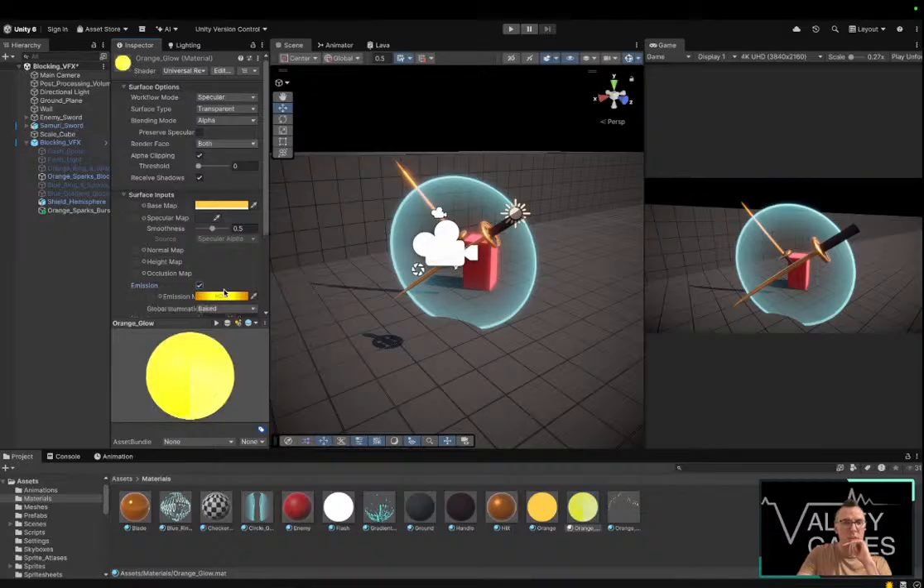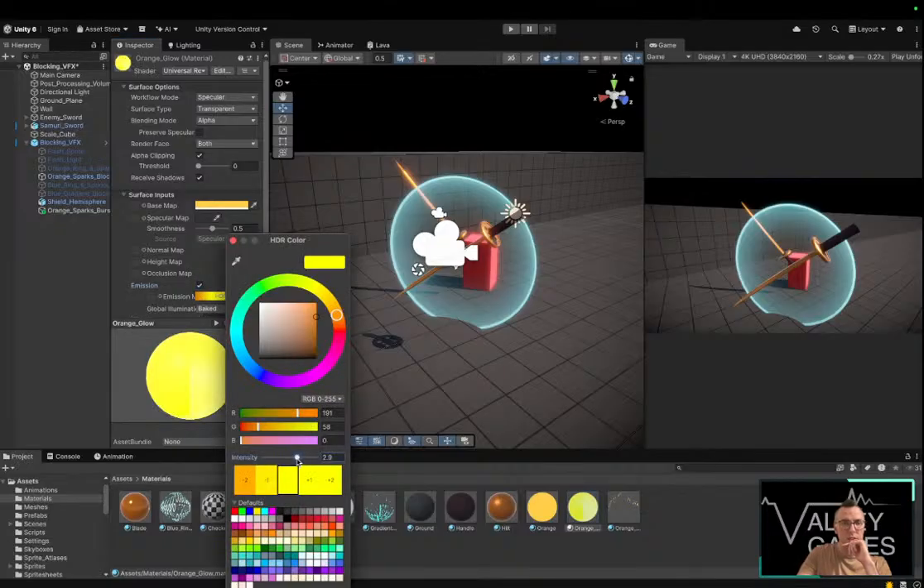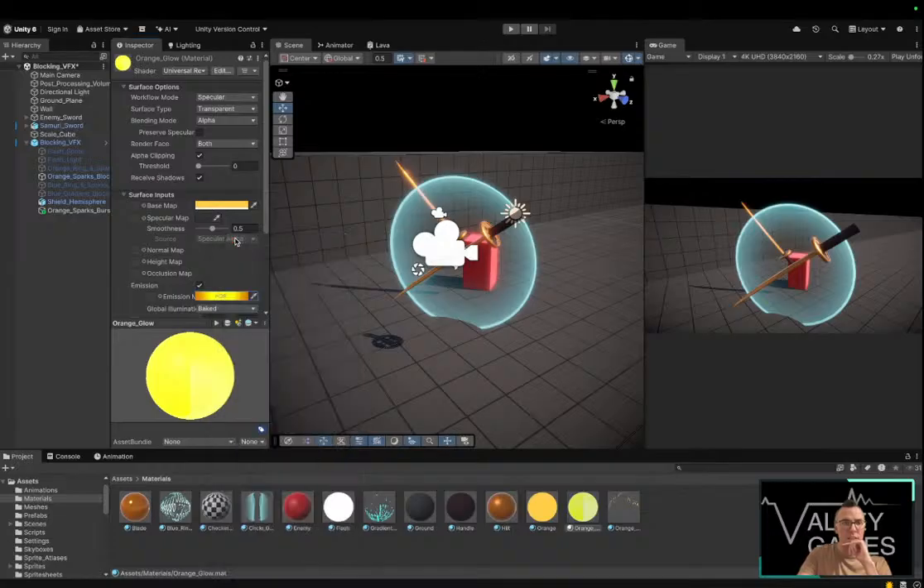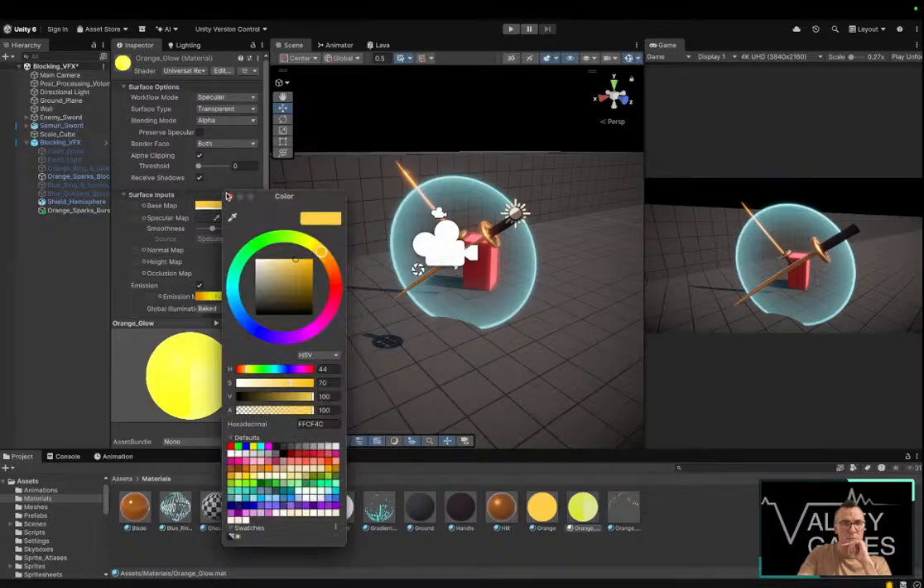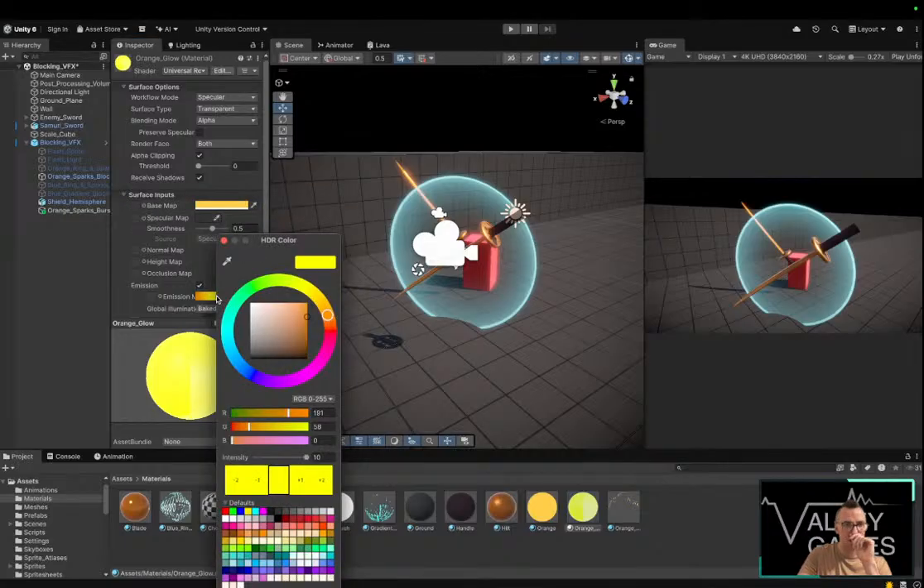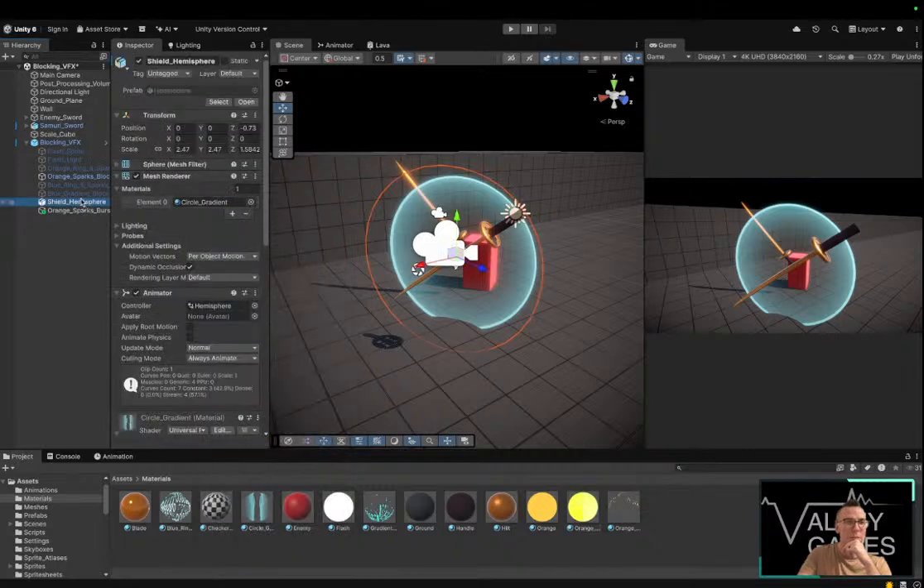And then we're just going to go emissive, and we're just going to increase the emissiveness to like 10. Doesn't really matter what the base color is. Increase that, make it really orange. That seems good. Okay, cool.